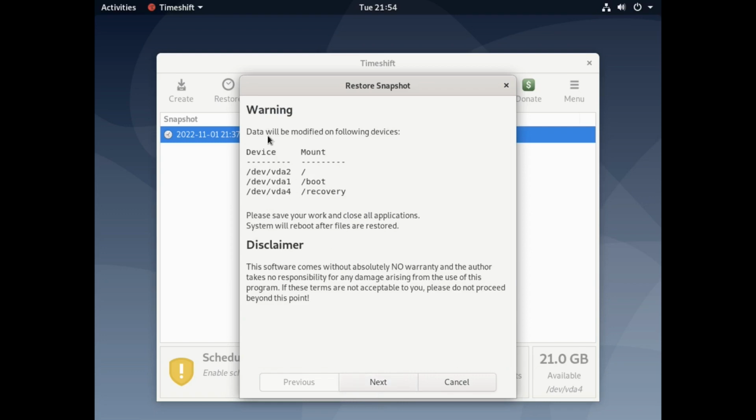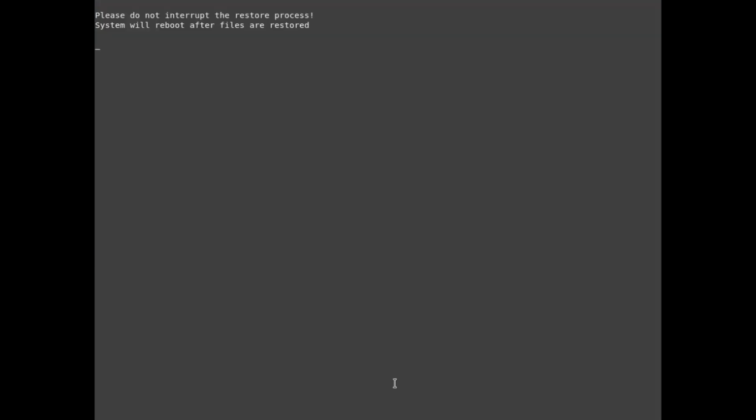And then it's just giving us a disclaimer here. Make sure all this stuff is in the right position again. vda2 was root, vda1 was boot, and vda4 was recovery. So once again, all the viewers will probably say sda, but it looks like everything's pointed in the right direction. So I'm going to click on next, and then it'll do its thing and reboot.